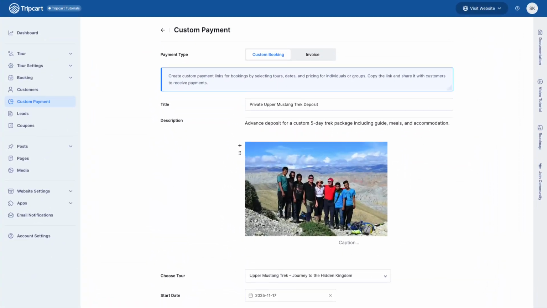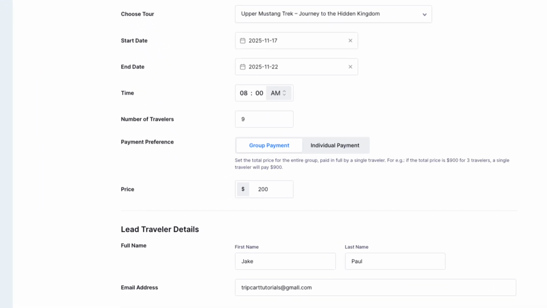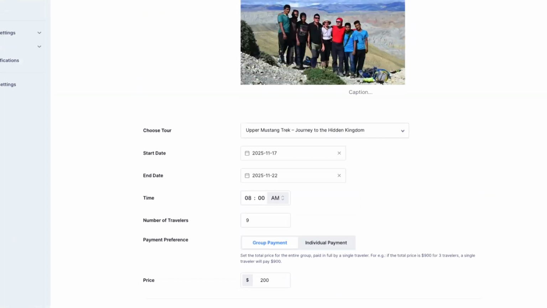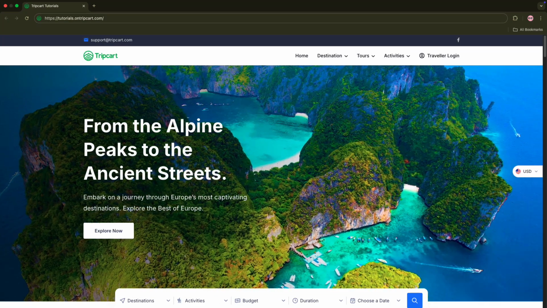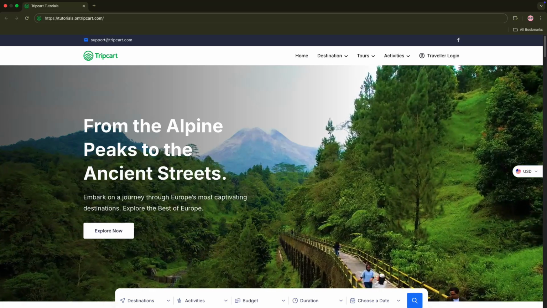Custom payments let you create and customize a personalized payment link for any guest. You can set the amount, add their details, and share a secure link they can use to pay online instantly. It's a simple and professional way to handle special payment requests while keeping all transactions organized.